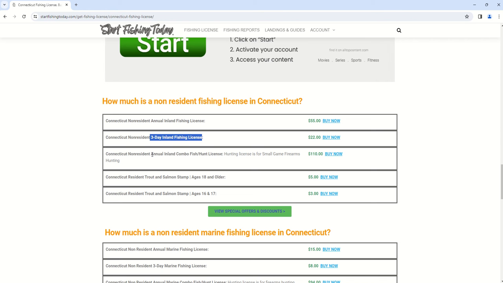You can also, as a non-resident, get the inland annual combo fishing and hunting license. Again, same as above, hunting licenses for small game hunting only, no big game. Then you have your resident trout stamp and resident trout and salmon stamp down here, again separated by age group.